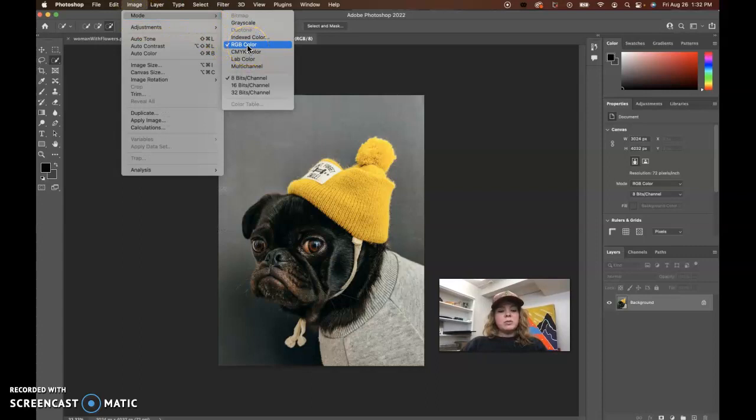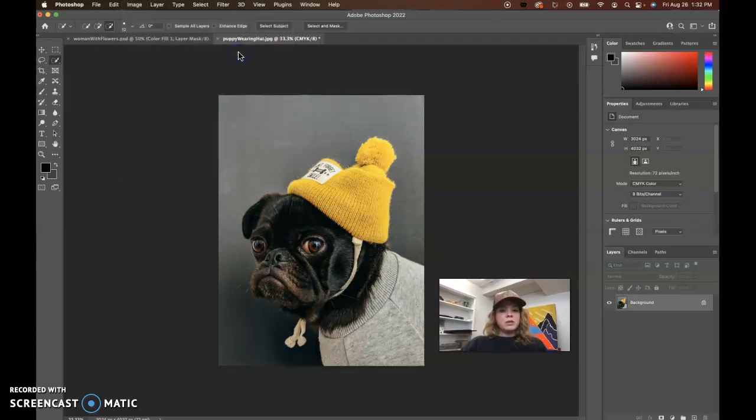Anything pulled off the web is going to be in RGB color mode. RGB is for screens, so when you're on the web or doing any kind of screen design, you'll have it in RGB, which is red, green, and blue. That's what it means. But for print, we want it in CMYK color mode. And CMYK color mode is only necessary for color images.